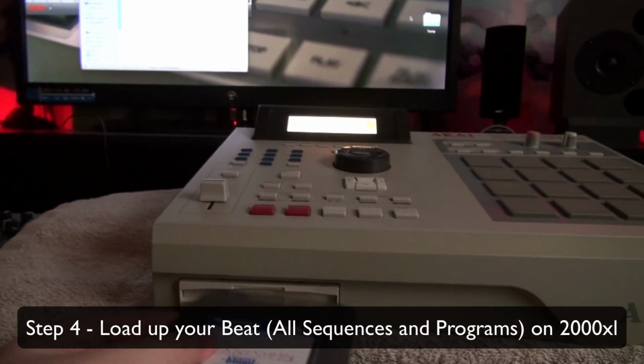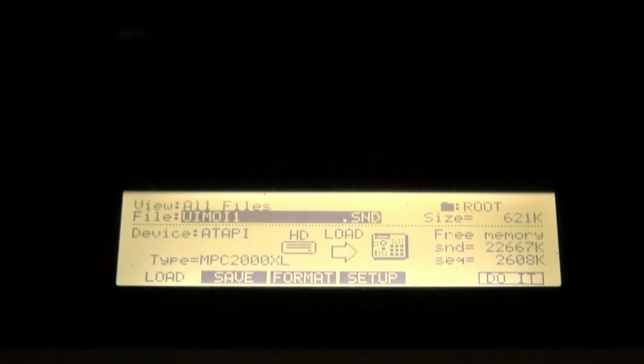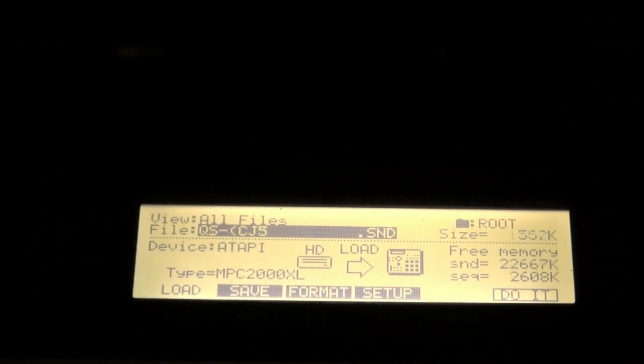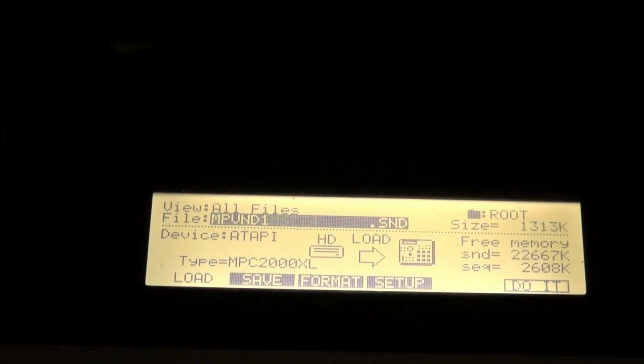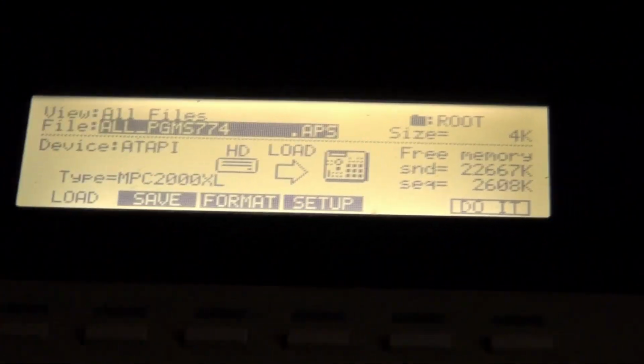Alright, let's get started. First things first, you're going to need the zip disk that you have your beat on. Pop it into your 2000 and load the beat. In this case, let's see, where's our file here? I'm going to load up a beat called 774. Here it is. Now that we have our beat loaded, I'm going to take out the disk and put it on the side here.